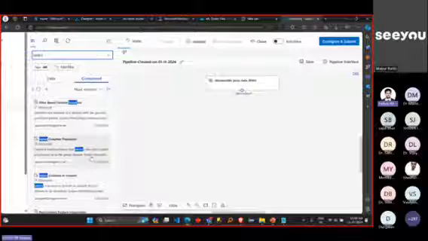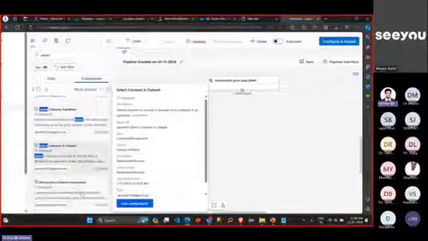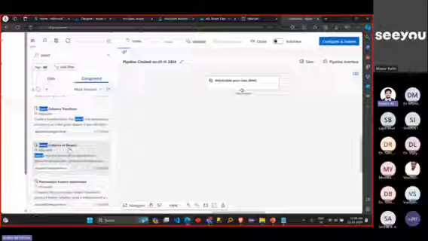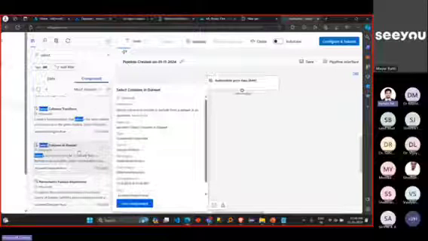Select columns in data set. So this block will help you to include or exclude a particular column. Okay, how am I getting this?